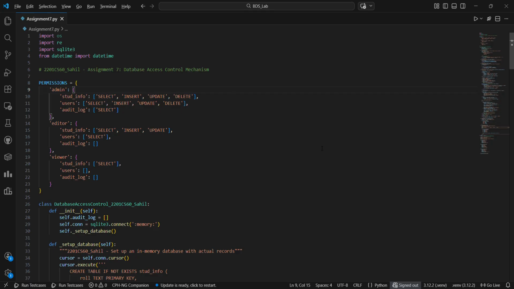Hello, my name is Sahil Kumar, roll number 2201CS60, and today I'll be demonstrating the implementation of the Assignment 7 database access control mechanism.